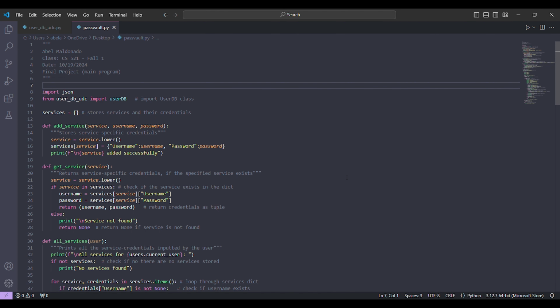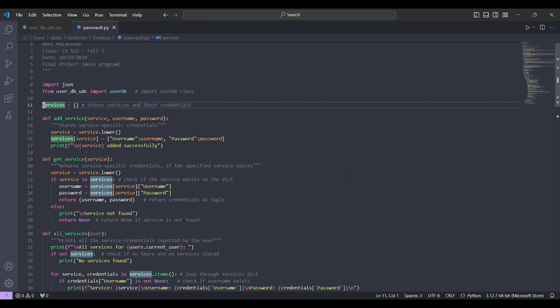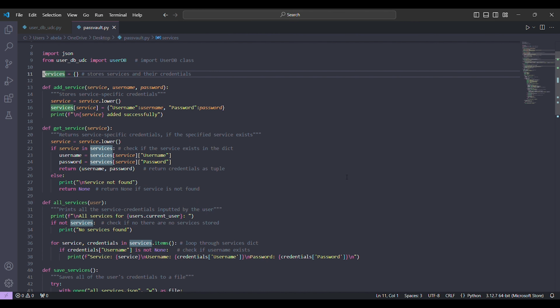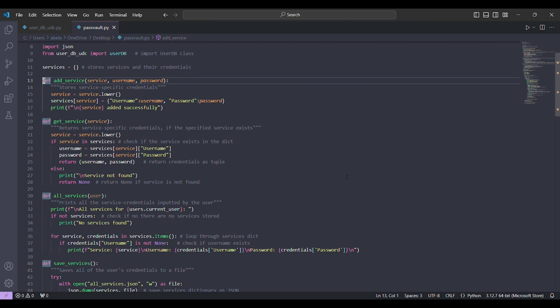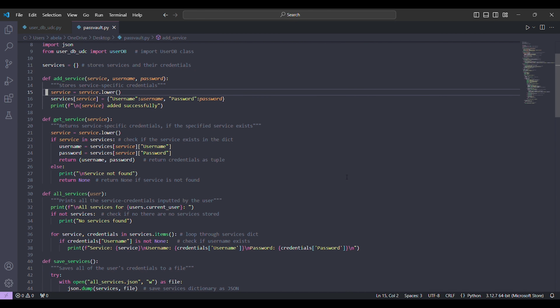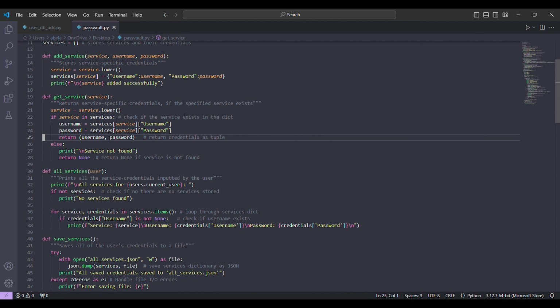In the main script, I imported the JSON module and the UserDB class. Services initializes an empty dictionary to store service-specific credentials, as we'll see later on in the script. The addService function adds lowercase service names and the user's credentials to the services dictionary, creating a nested dictionary. Each service is a key in the outer dictionary, and the credentials are values of the username and password keys in the inner dictionary.